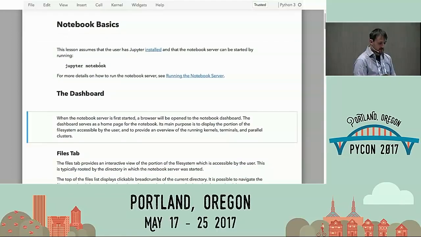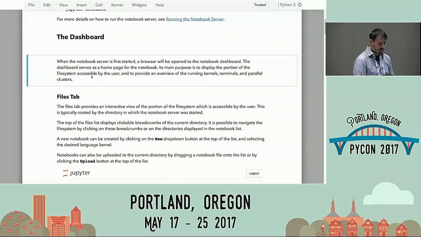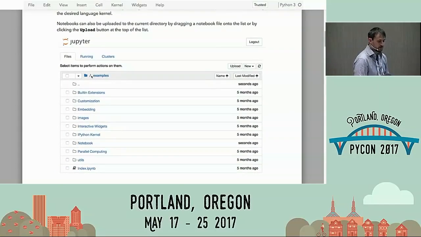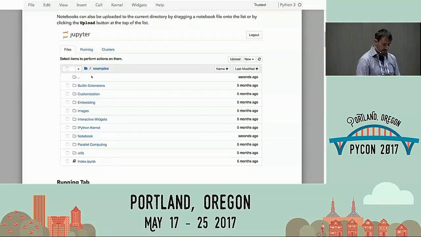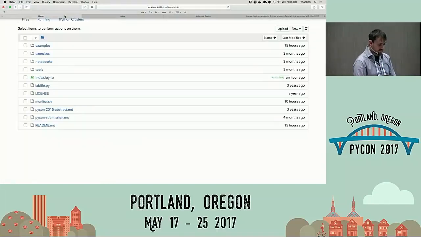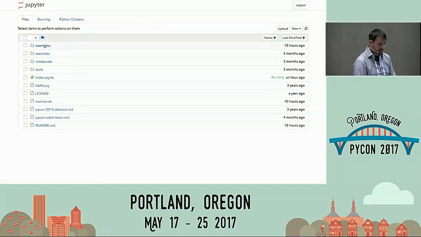So, the different pieces of the notebook application. The first piece you'll see when you start the notebook is the dashboard, which has the list of files that you can work with. You can have notebooks, but not just notebooks. You can also work with text files and others. If you look at that dashboard, you can check boxes, and when you check boxes on items, you can see different actions available to perform on those files.